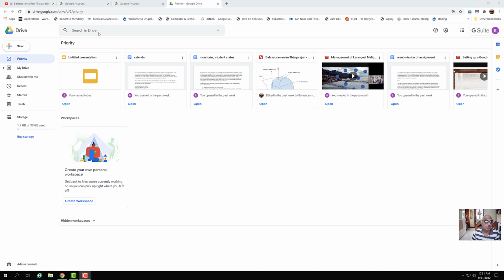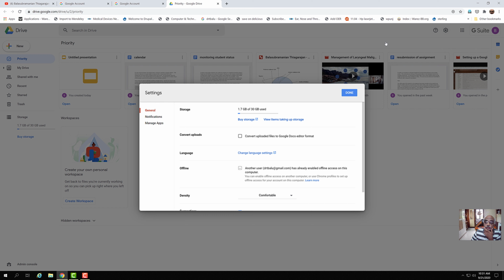You can use the search box to search for files within the drive. Here there is a gear wheel which says settings. Let us see what settings we can adjust for the G Drive. Let's go to the settings. Here it says that my space is 30 GB. I have used 1.7 GB.